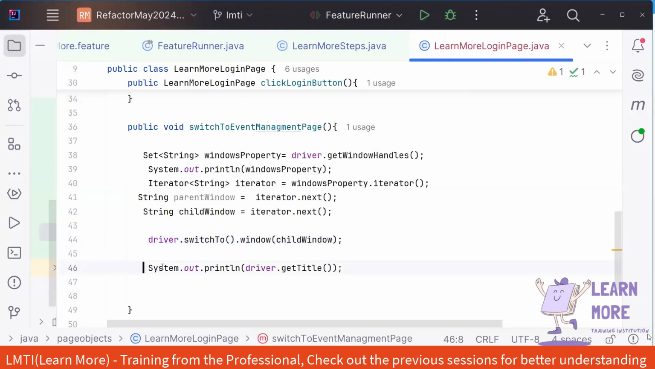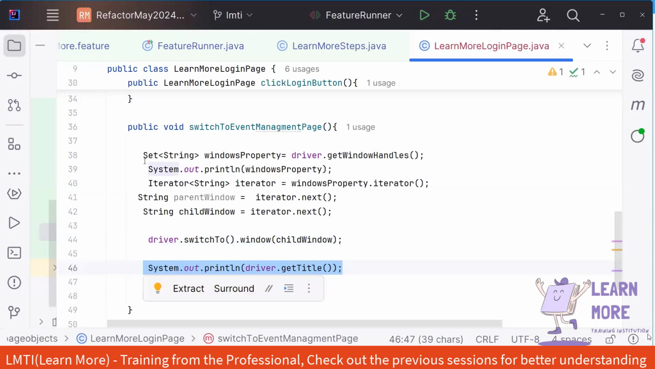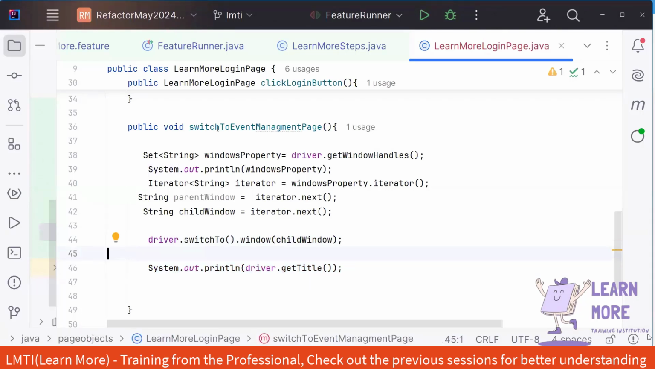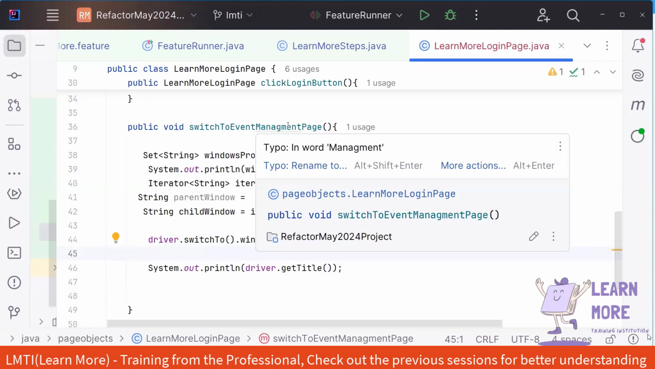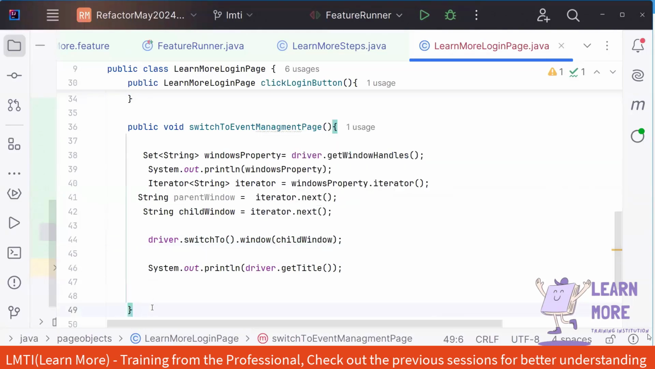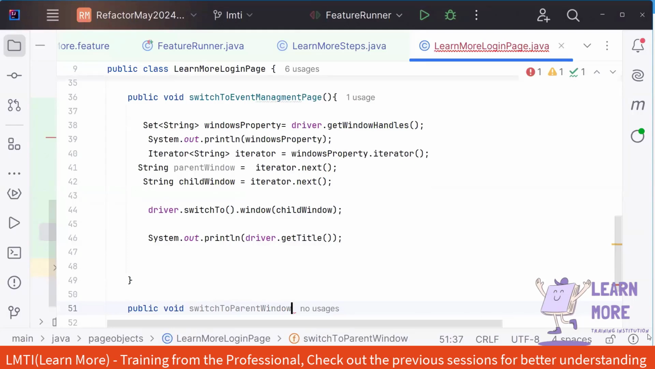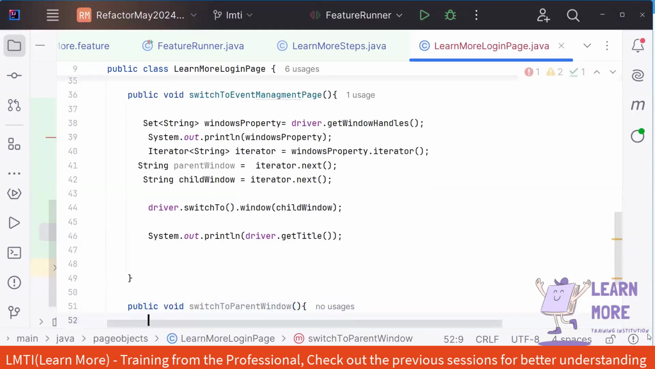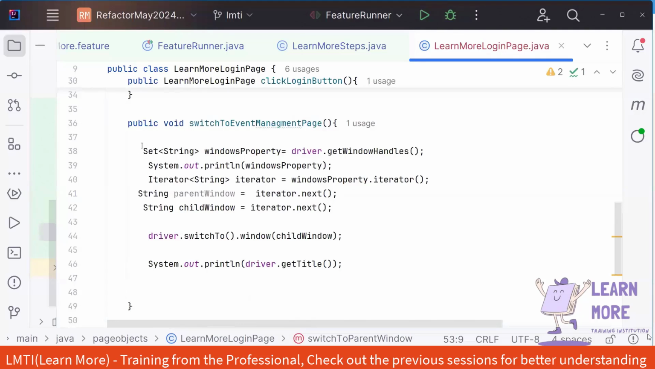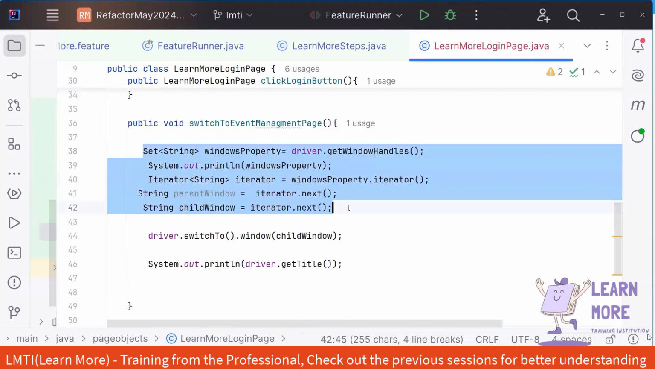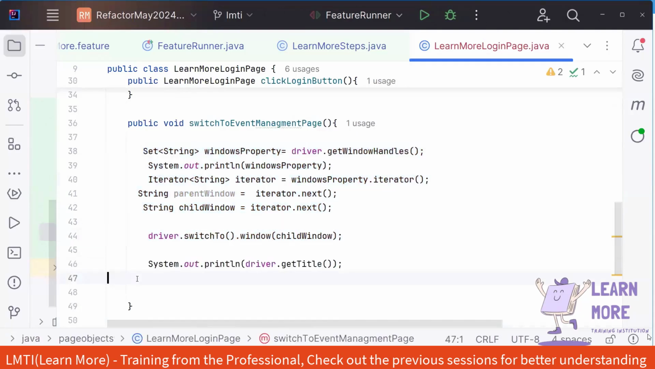So now what we can do, if you need to write reusable methods, let's say here I'm switching to the event management page. Here if I need to write one more method, if I need to switch back to the parent window, then how can I do it? So public void, okay, switch to a parent window. So what we are going to do, we know which is the parent window. So now we can duplicate the same line of code, okay, and we can place it over here.